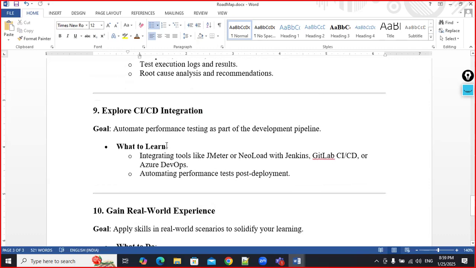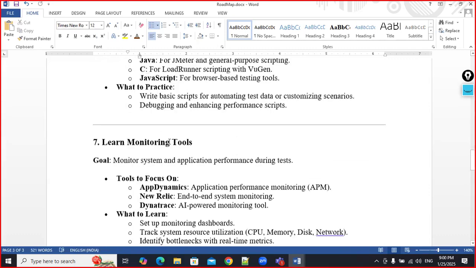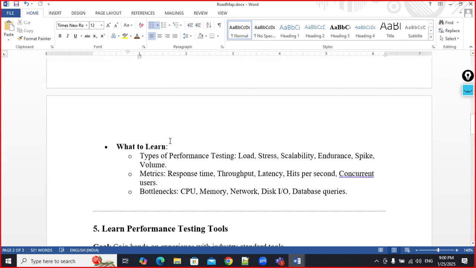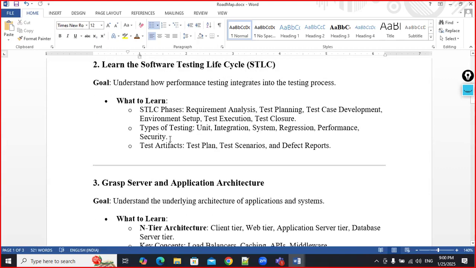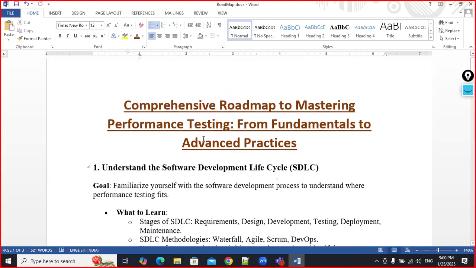So on a high level, these are the different must-have skills and concepts that you need to know as a part of this comprehensive roadmap to performance testing, right?